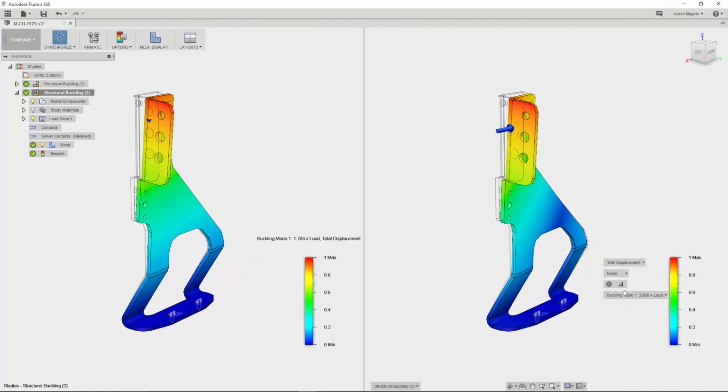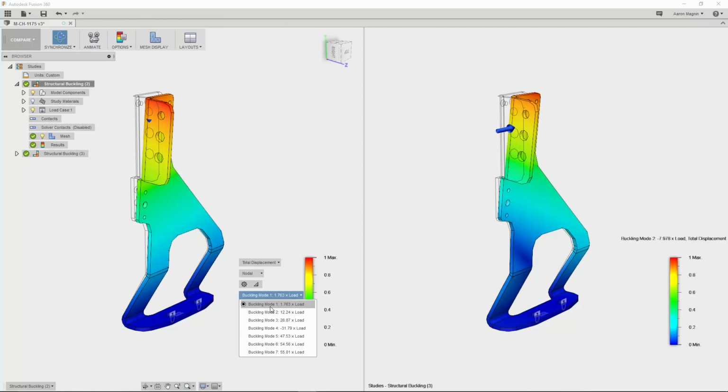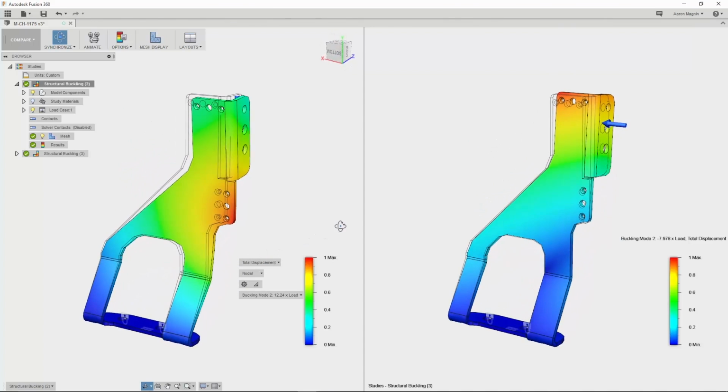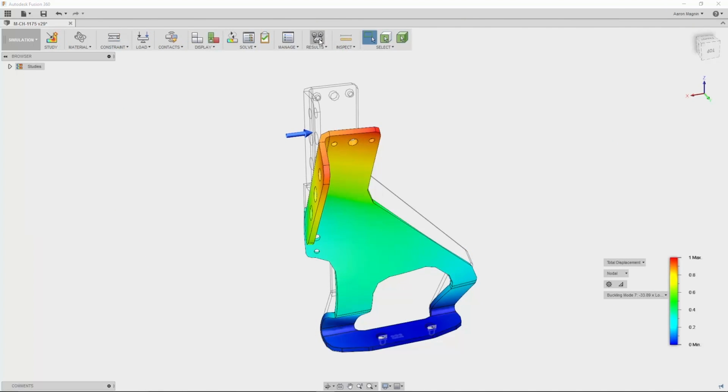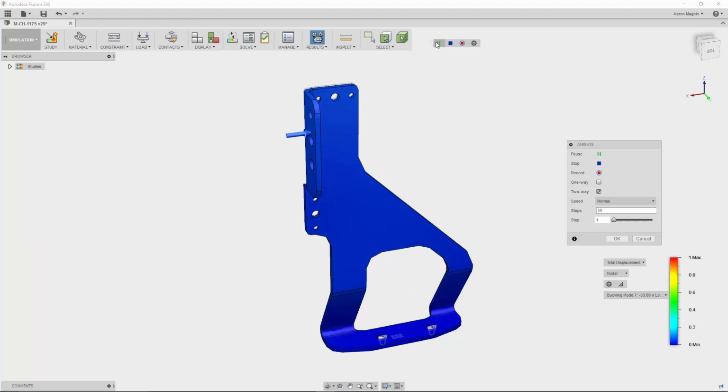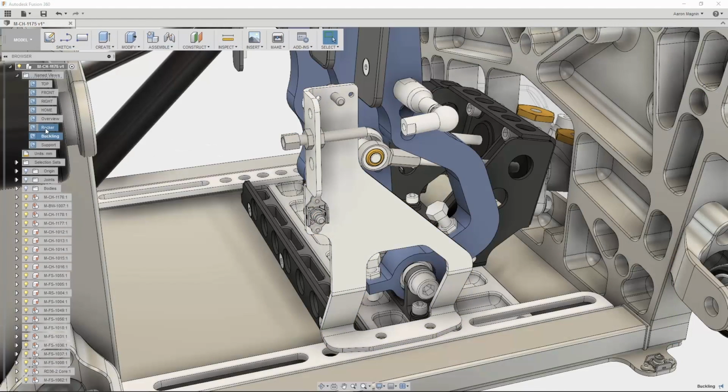The results are further enhanced by the comparison and multiple load case tools also available with advanced simulation. In the end, we're able to confidently conclude that this part will not fail due to buckling either. Peace of mind in this case is invaluable, but our job's not done. Let's move on to another example.